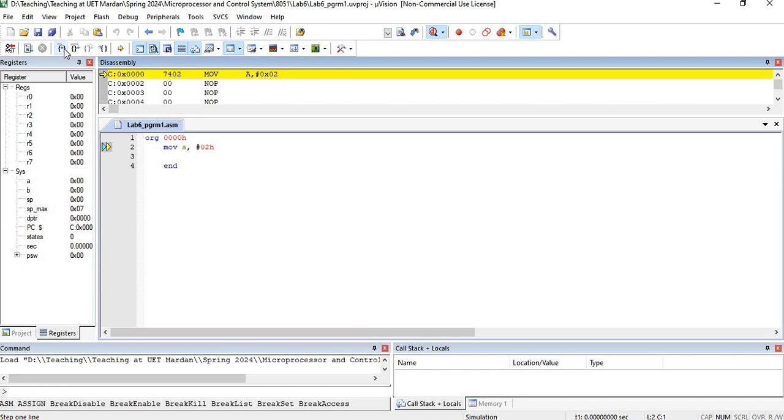When I click on this option, this is step by step. By pressing this, it will simulate your code step by step. For example, if you want to study every step, every operation of your code, we just need to click on this. So here is just one line of code, and this is move A comma 02. So we want to load 02 into the A register.